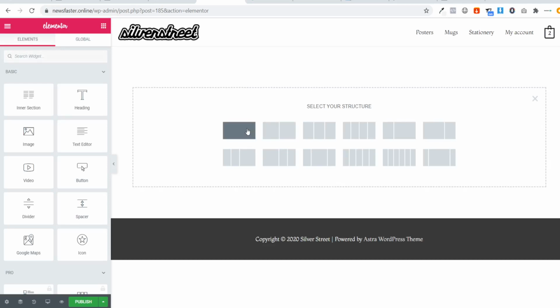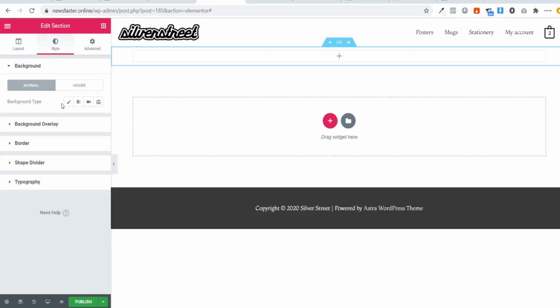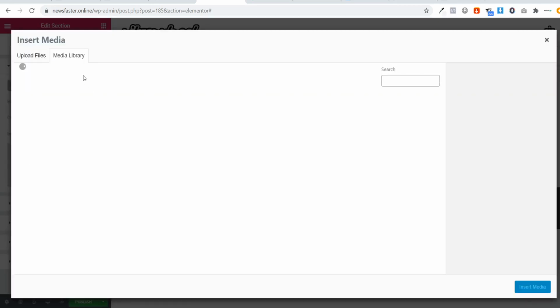So firstly, we're just going to add in a single section. And basically for all of these pages, I always just like to create one image that I can use for all of the pages and just add a header in. So I'll just show you what I mean. So we'll just go to style over here, and we're just going to go to a classic background, add an image, and we'll just upload an image.